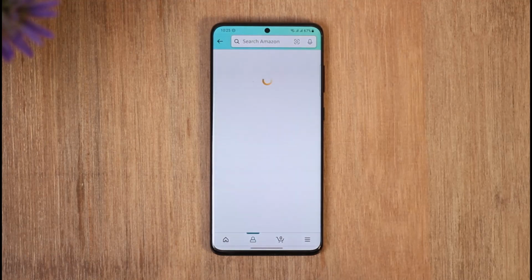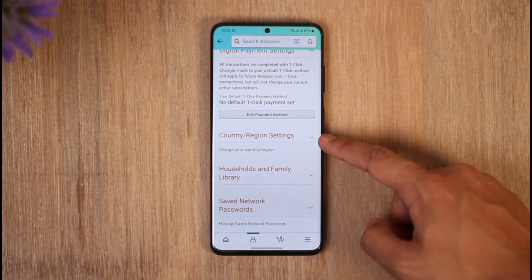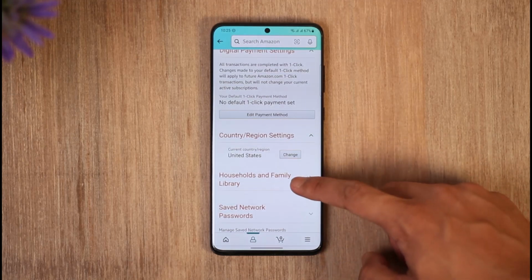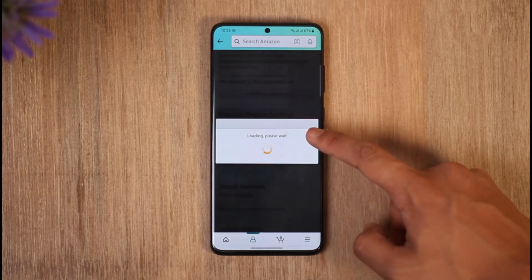And once you go to this option called preferences over here, what you need to do is look for this option called country or region settings. You want to make sure to select this option and hit the option called change. As you can see, my current country is shown; just tap on the change option.